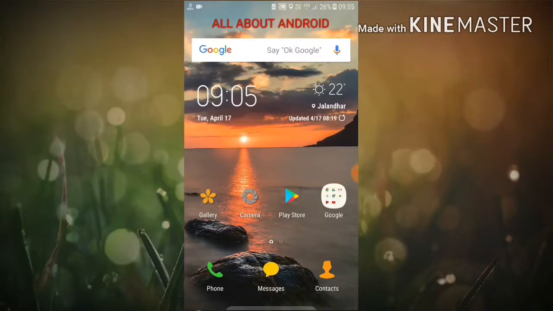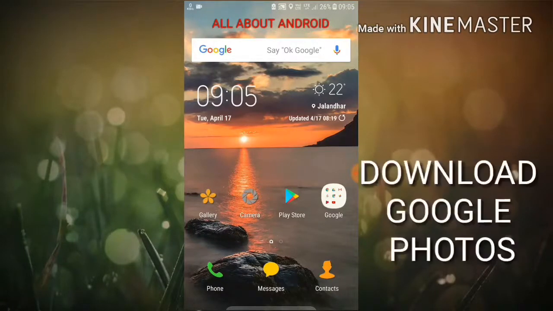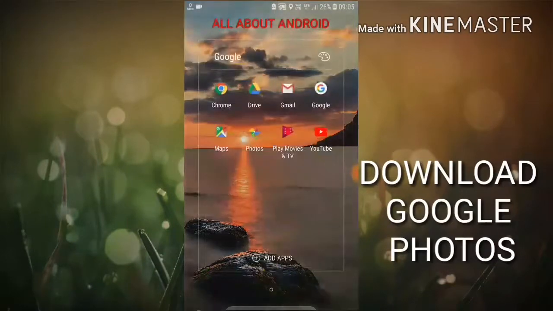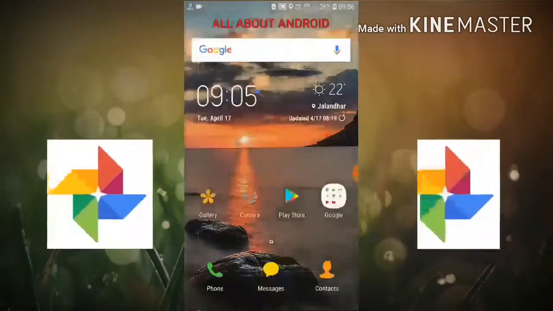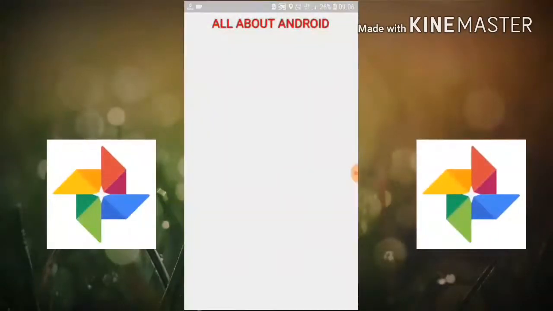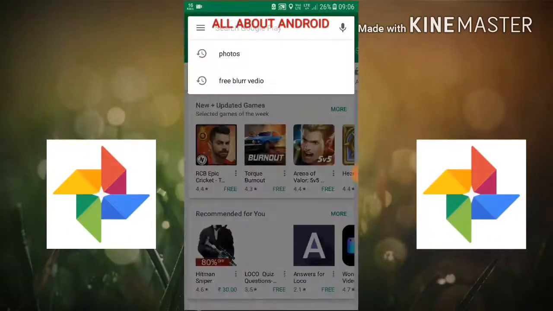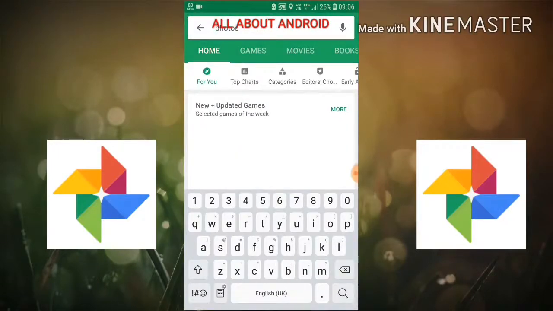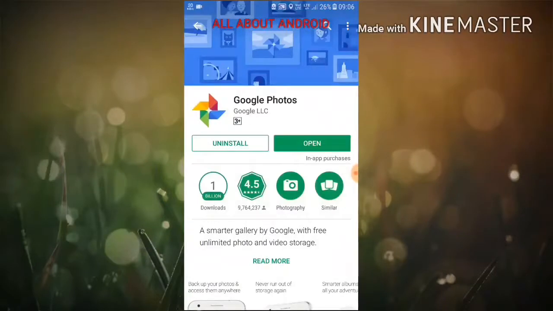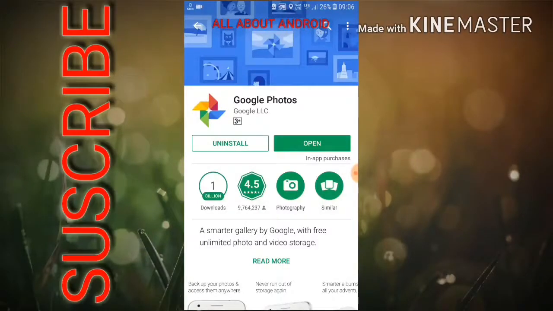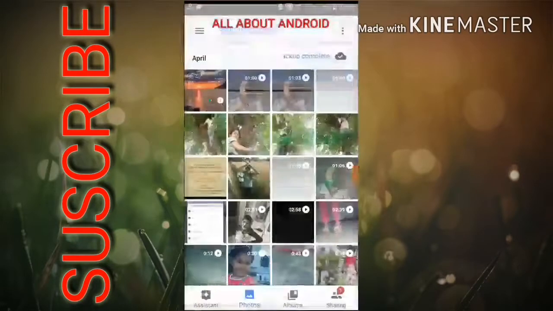If you have not downloaded Google Photos, like it is shown there, then go to the Play Store and type here Google Photos, and just go to Google Photos and install it. I have already installed it and you can install. It is up to 21 MB. So download it and just open.